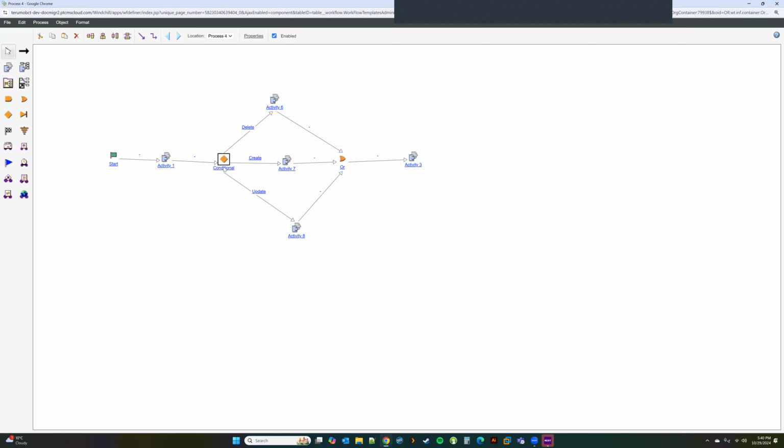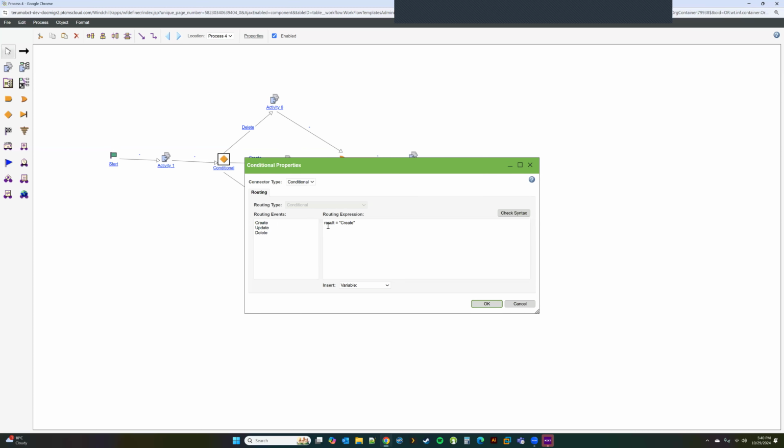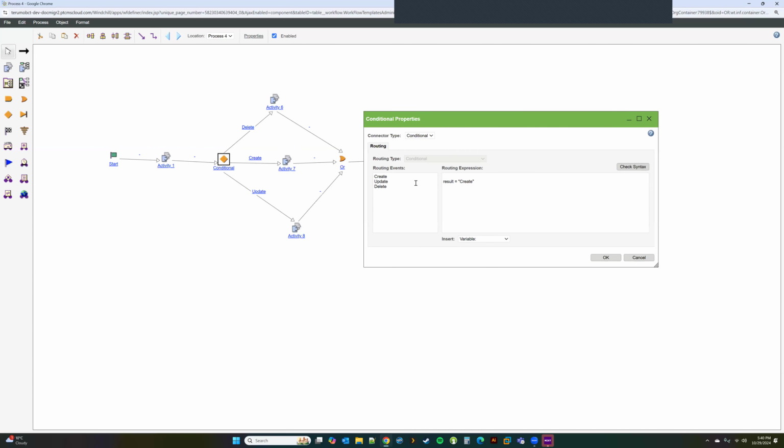Okay. So my condition, what it's going to do is I'm going to call a Java API. The Java API is going to return a string and I'm going to assign that string to this result variable. The return string is either create or update or delete. So based on what the API returns, it will choose the route.